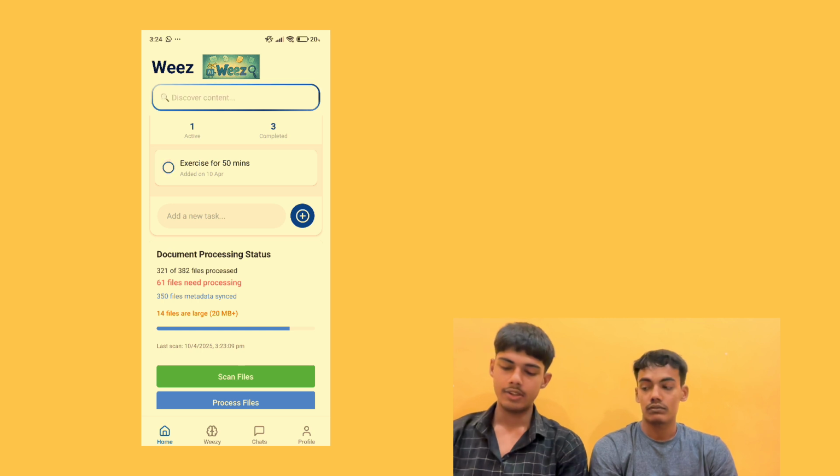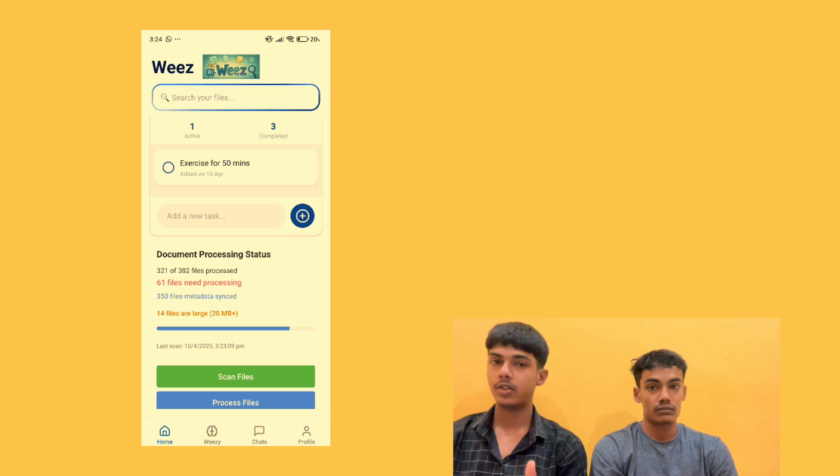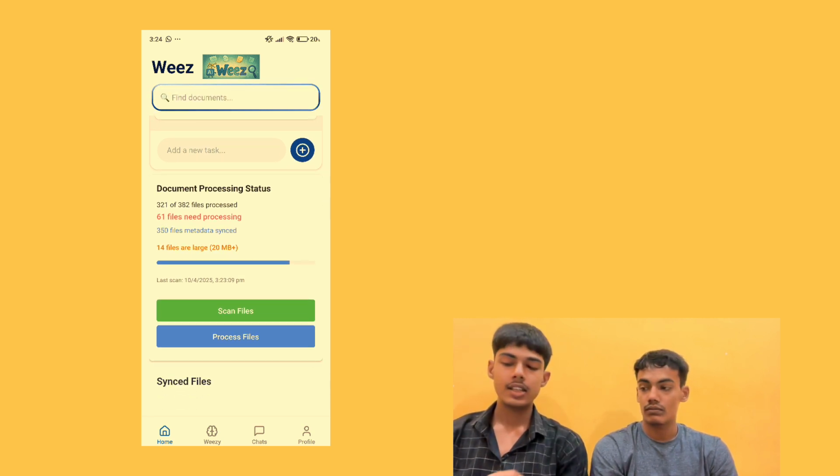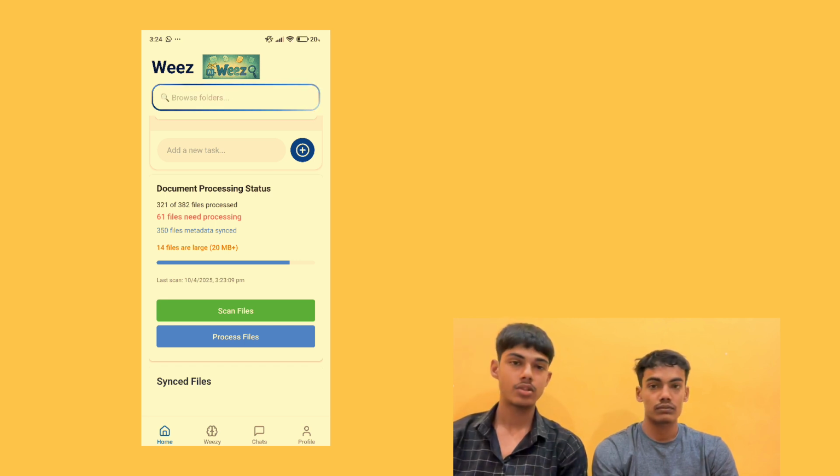Now the second thing we are having is very interesting. If you want to use this very efficiently, you need to come to this component. The heading you can see is Document Processing Status, and we are having two options over here: scan files and process files. Now Shaukat will explain what's the use of this.